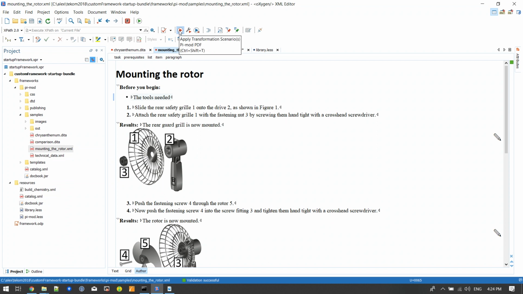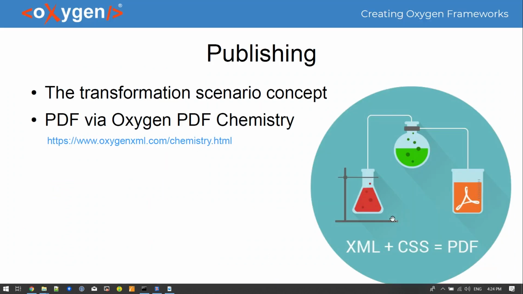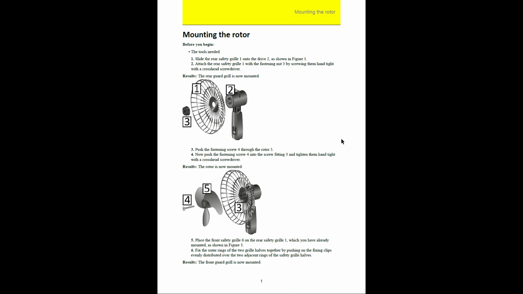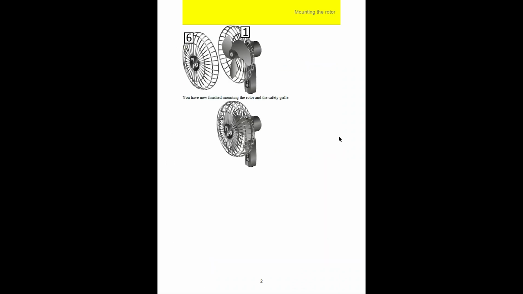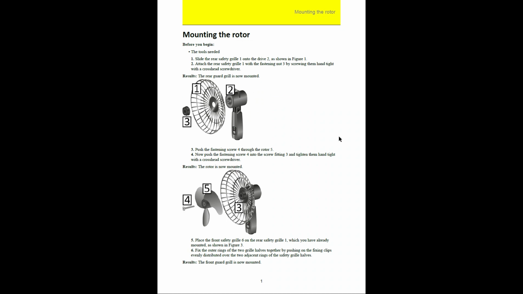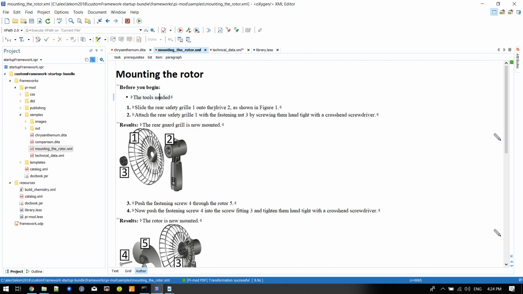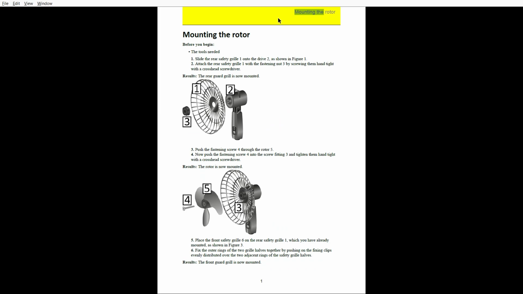If I click this apply transformation scenario here on the toolbar, the transformation runs in the background. There's an indicator here, and the suspense is killing me. And we have a PDF from our topic. You might notice that it's a bit different from what we see here in the author mode. It has this white heading, yellow heading here on top.